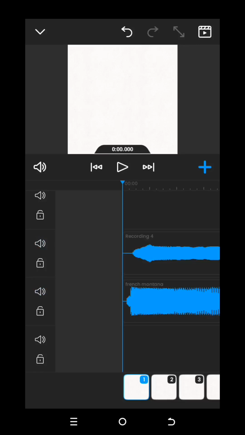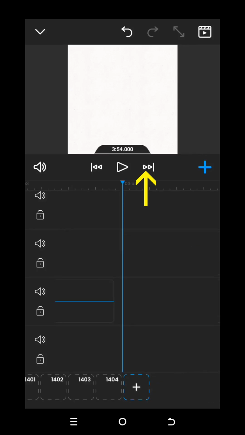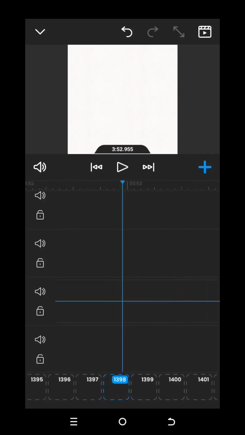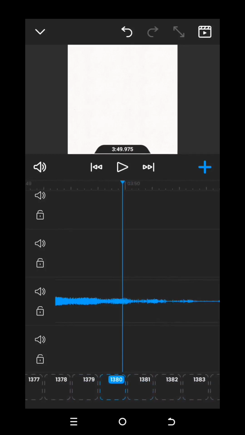Another tip: if you import an audio and it's a bit longer than your animation, it's going to add a lot of empty frames for you. If we go to the ending of our animation by clicking on this button, I can see it's over 1404 frames because of this audio. So it will give a lot of empty frames. Make sure your audio is the right length.